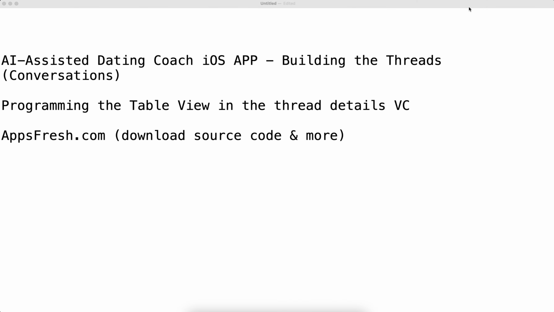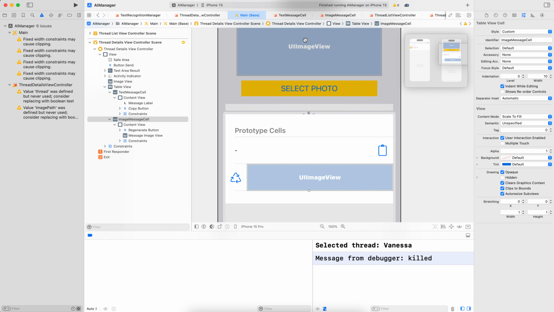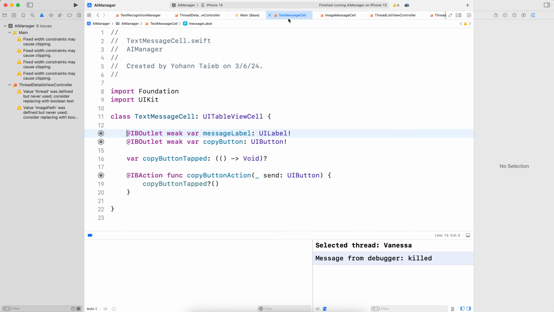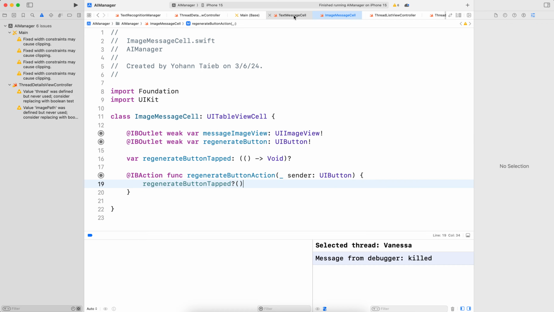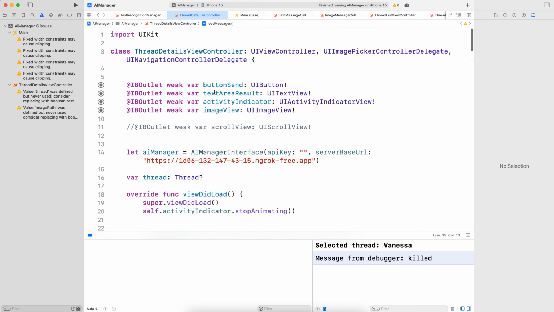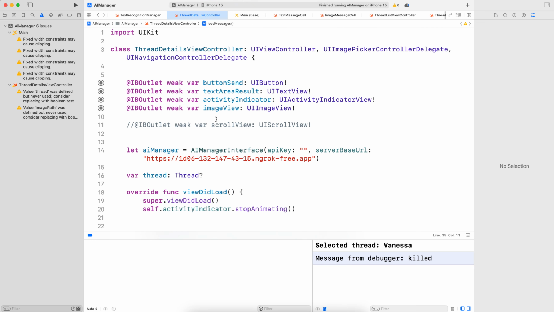All right, in this lecture, we will be programming the table view in the thread details view controller. If you go back to Xcode, you will remember that we created the table view here with two prototype cells, and we created the prototype cells code in two different files. Now we need to go to the thread details view controller, and we need to implement the UI table view.